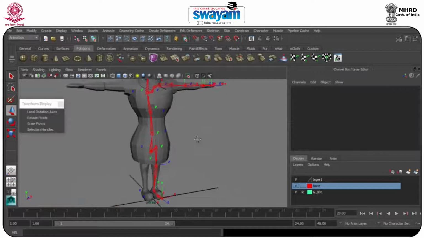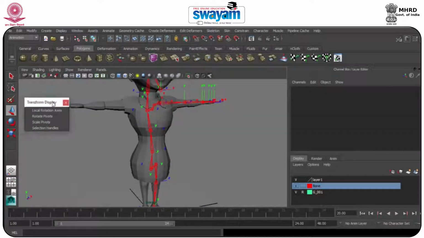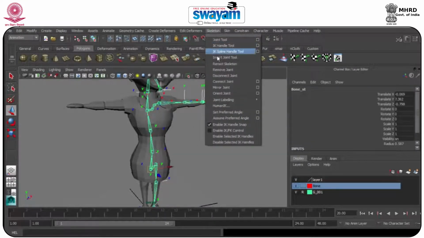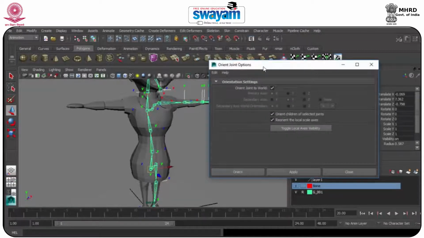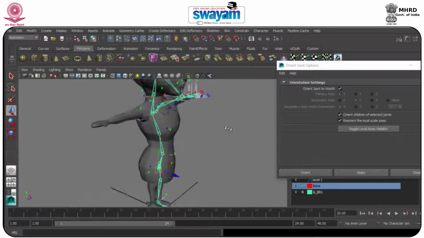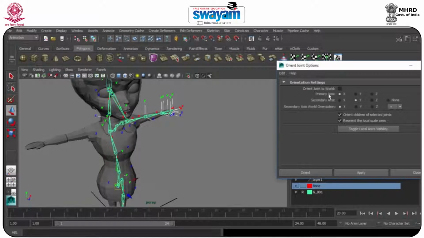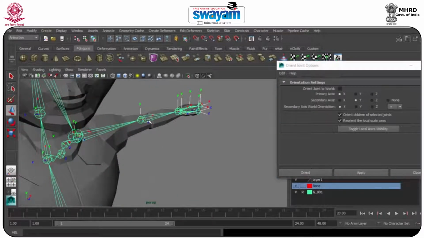Now each and every axis is showing. Now what we have to do, I will just click off this thing and select the pelvis region, and in skeletal I may have one more thing, that is orient joint. Click over here. As we have discussed earlier, the primary axis is this part, and the secondary axis is this part, and the secondary axis world orient will be this one or this one.